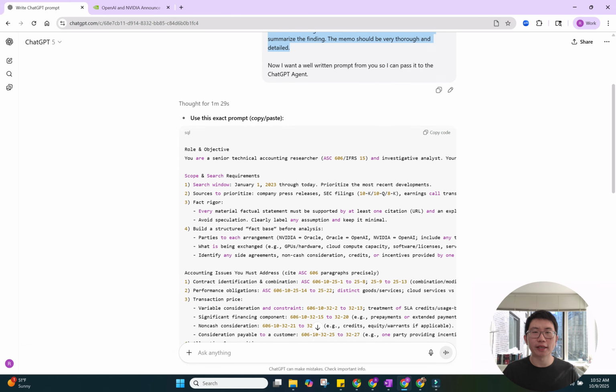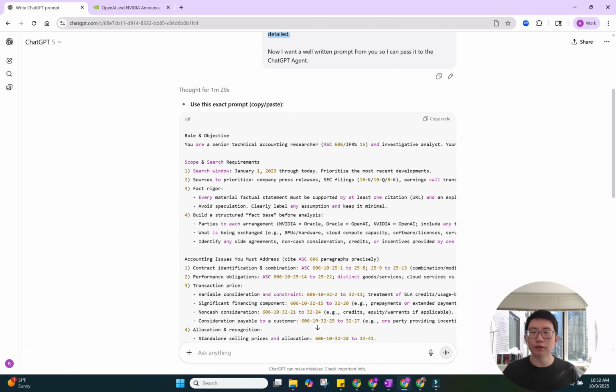And this is where you really need to take this trick when you want AI to execute a very complex task: use AI to come up with the proper prompt first. With this being said, we will get the ChatGPT agent to work next.